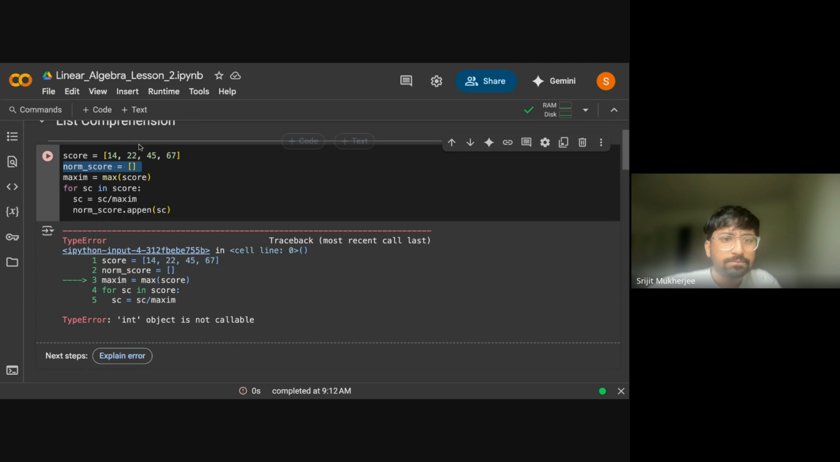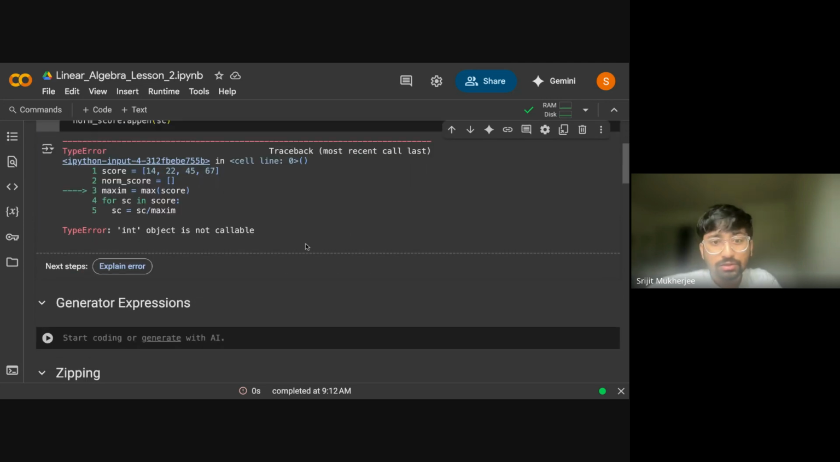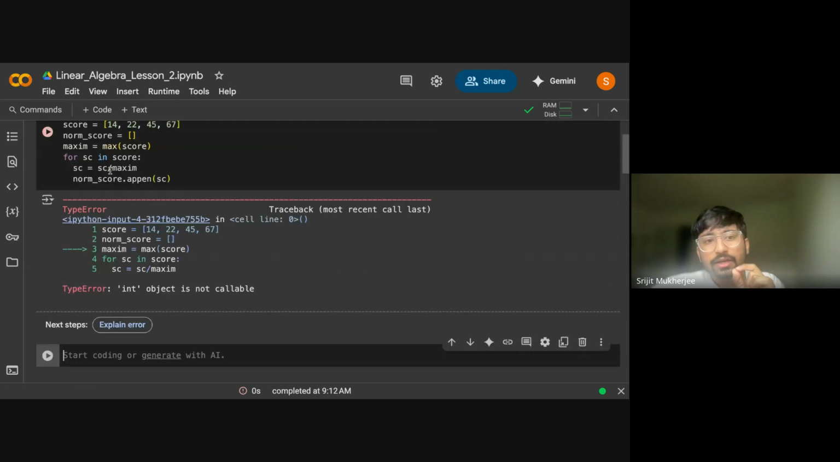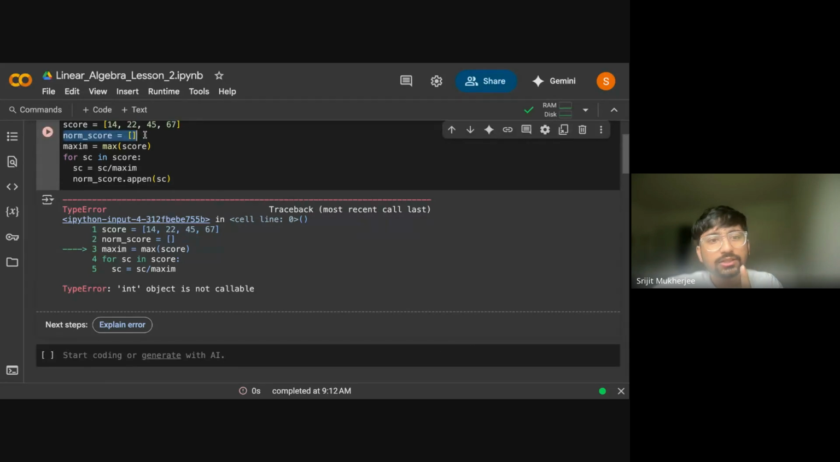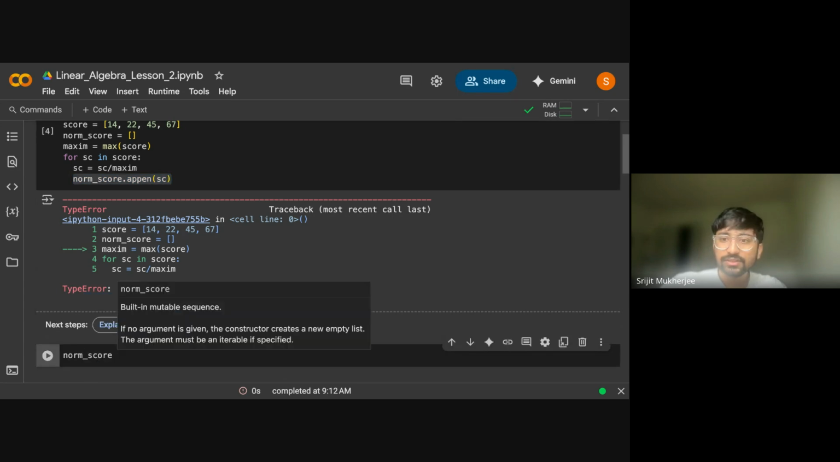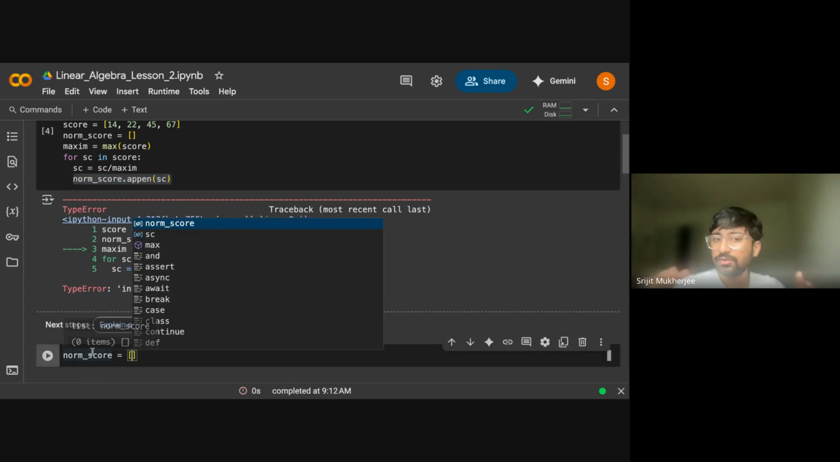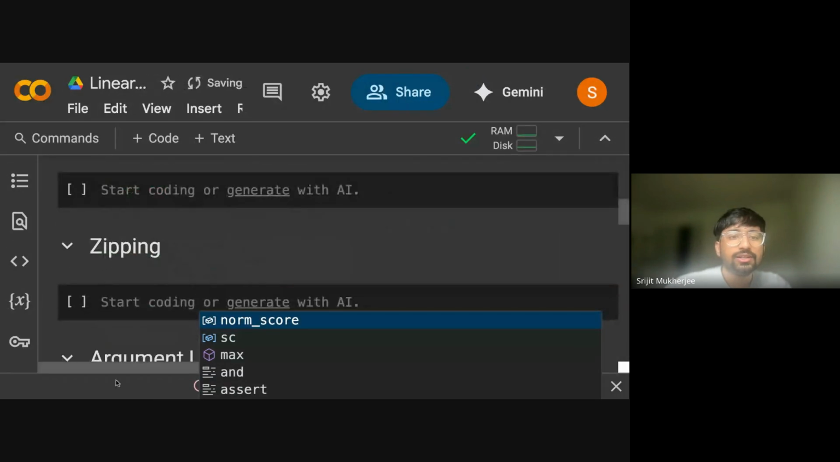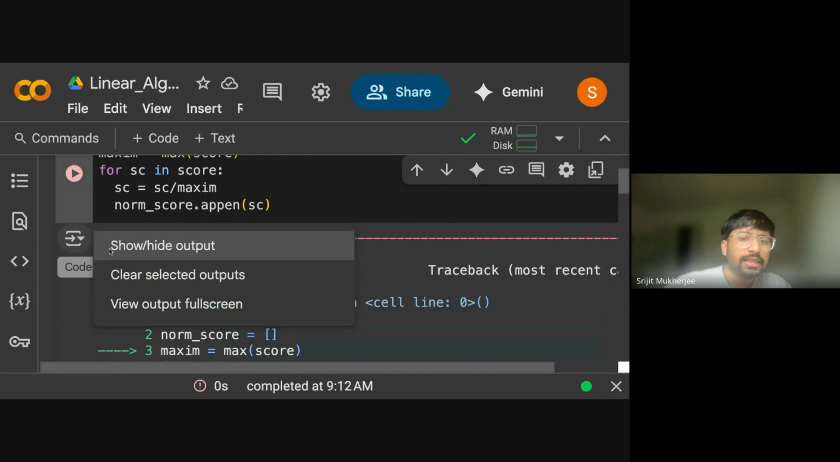So what do you do in list comprehension? In this, you see that you are creating a new list and you're appending to it. You do not need to do this in list comprehension. You can do it right away in a single line. So how does it look? It looks something like this. Norm score is equal to, so you create a new list. I hope all of you can see it.